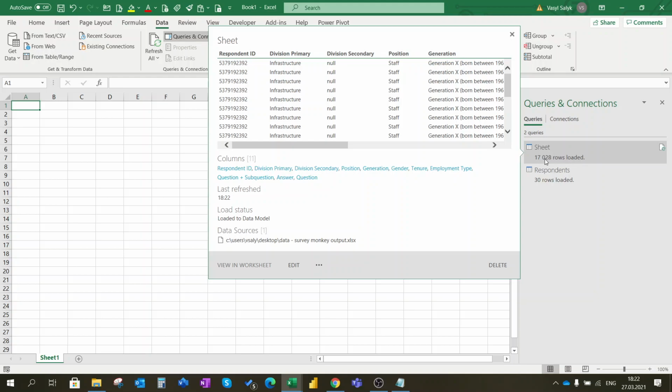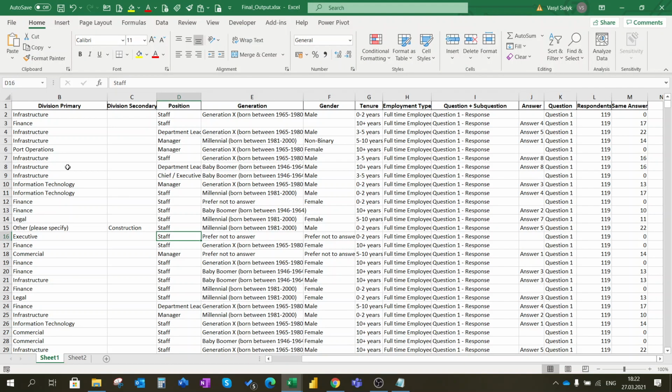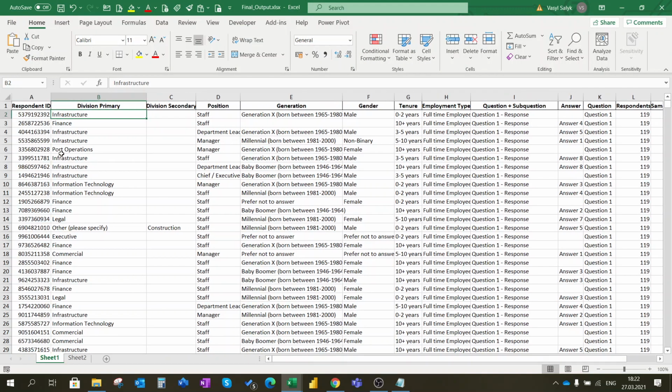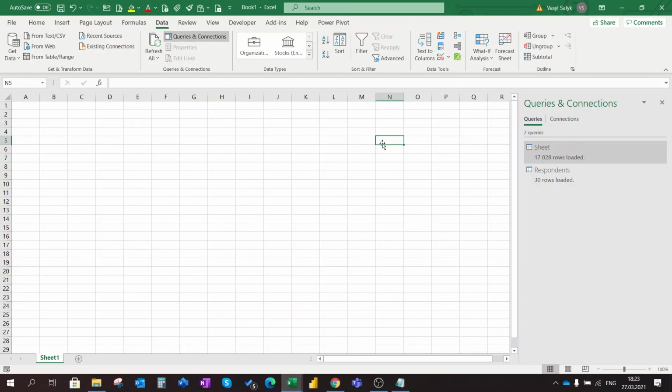Here I see 70,028 rows. Let's check the final output. And yes, 70,028. Here we have the same number. Great. We can move further.